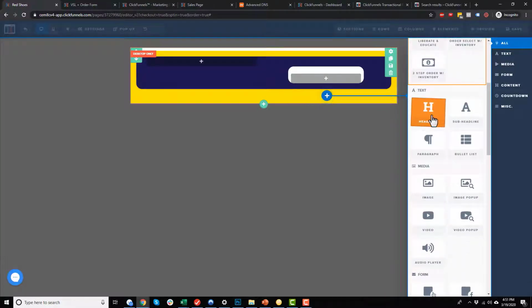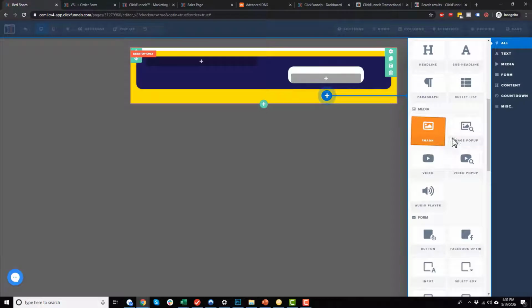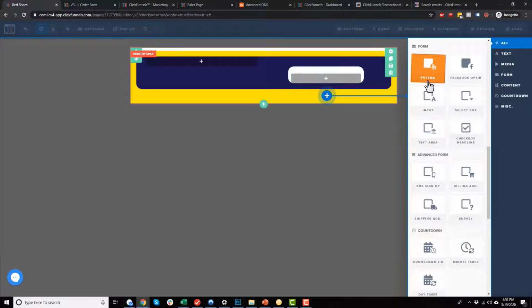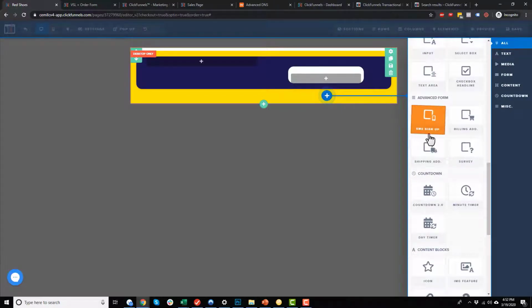All right, so here's some of the basic ones we got. We got text elements, so we got headline, subheadline, paragraph, bulleted list. We got media elements like image, image pop-up, video, video pop-up, audio player. We got form elements, so buttons, Facebook opt-ins, input, select box, text area, checkbox headline. Then we got advanced form elements like SMS sign up, billing address, shipping address, survey.